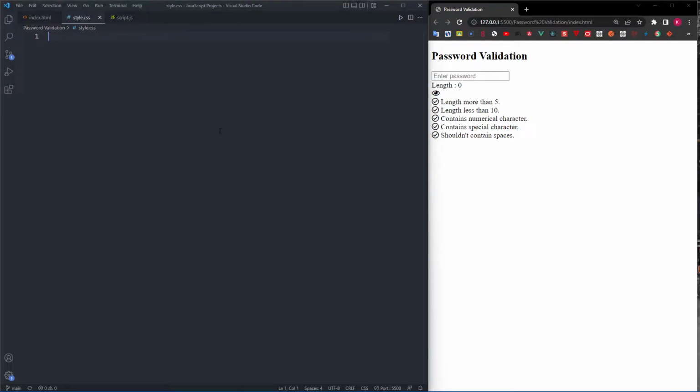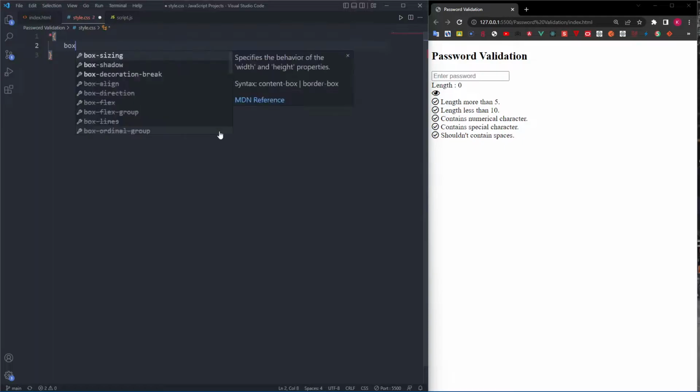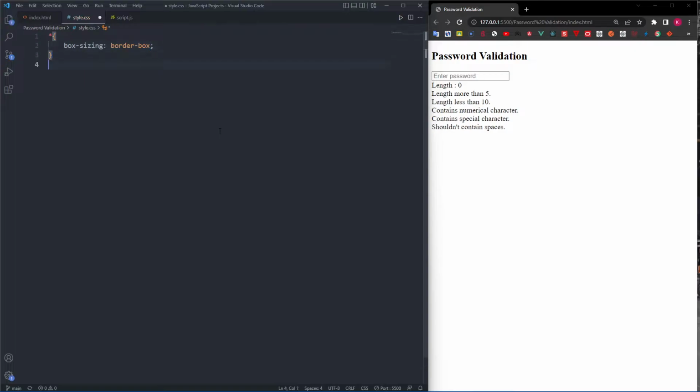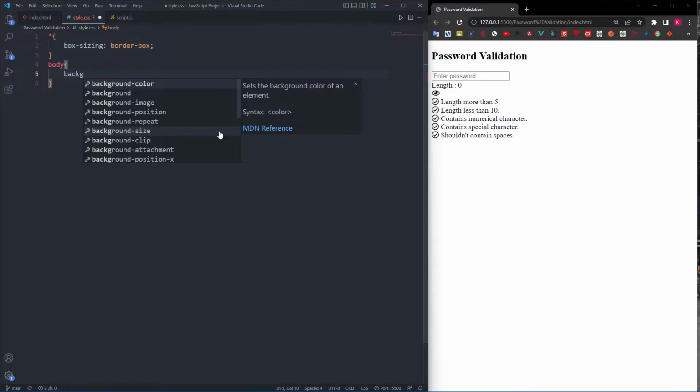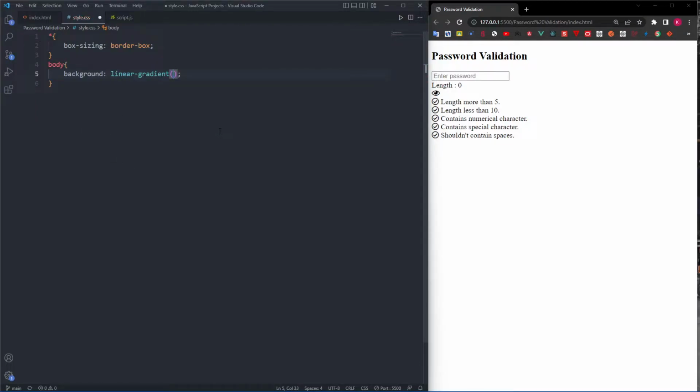Alright, so first select all and set the box sizing to border box. Select body tag. So we can set the background and we're using linear gradient. I want to start from the right hand side and here's the color code, hashtag 6441A5. Save this, nothing changed. And the second color, hashtag 2A0845.